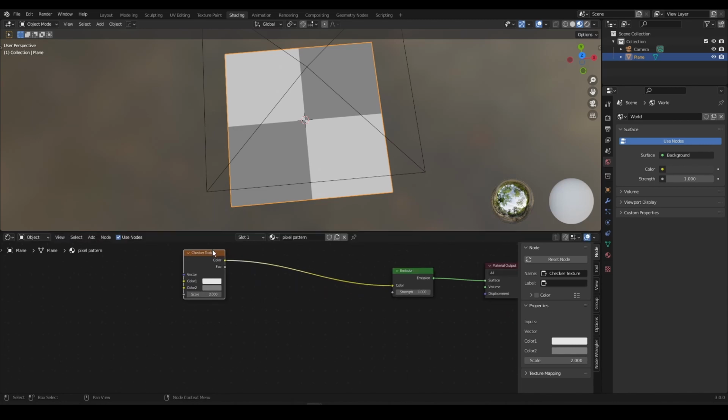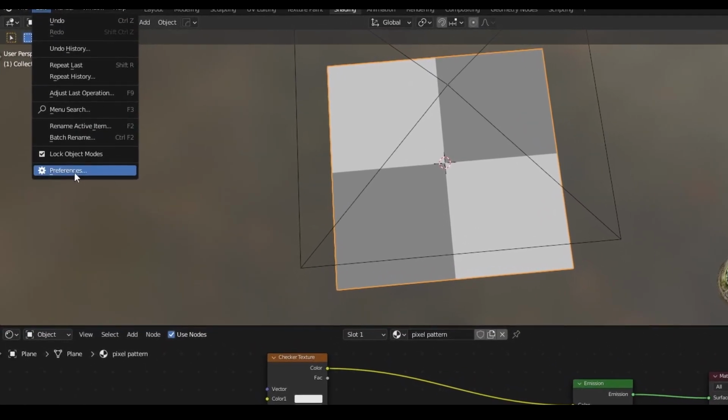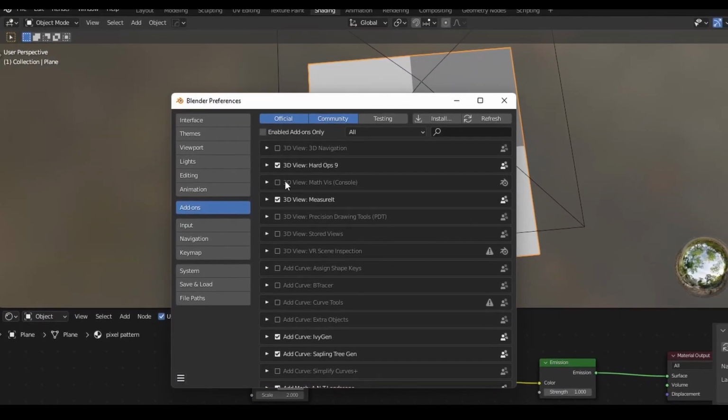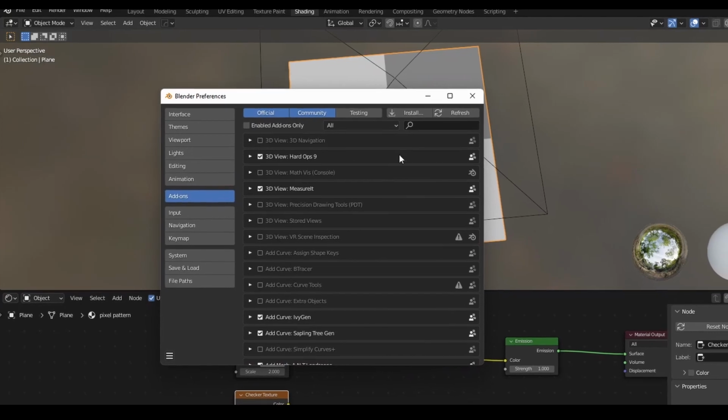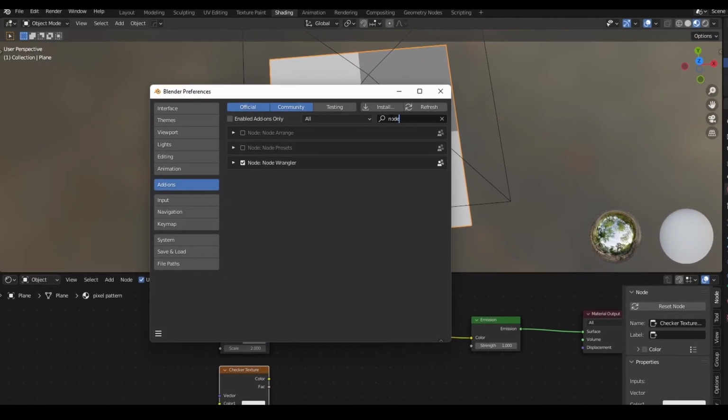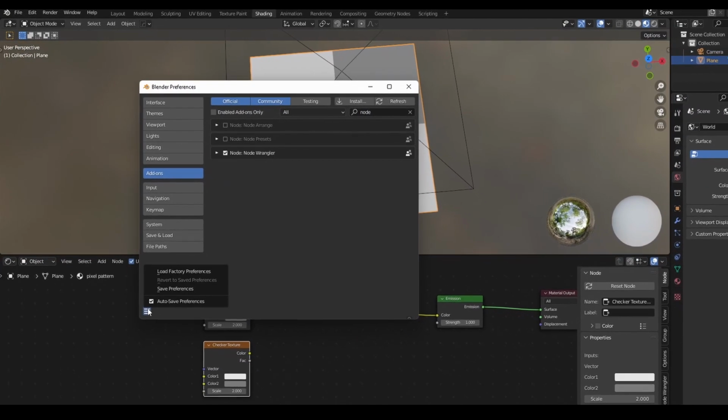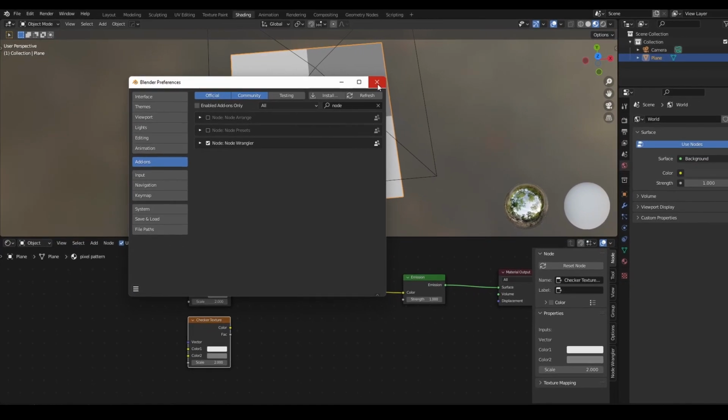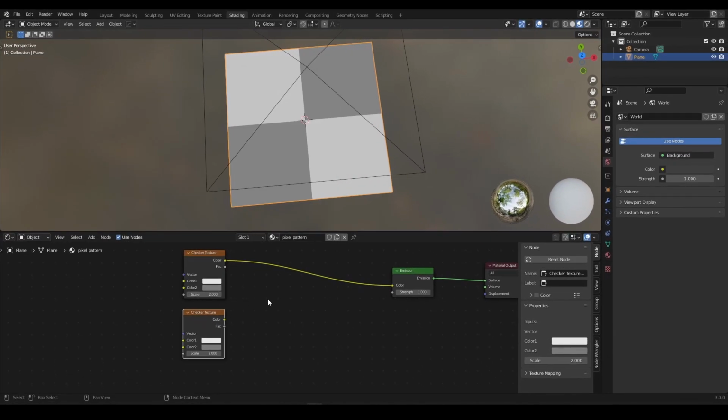So 4 pixels, and we are going to duplicate this with Shift plus D, and then you need the add-on called Node Wrangler. Let's go to Edit and then Preferences, find Add-ons, search Node Wrangler, activate that, and save preferences, then close this. Now that you have Node Wrangler, you also have all of the settings that you can use with it, and some helpful shortcuts which I'm going to use.